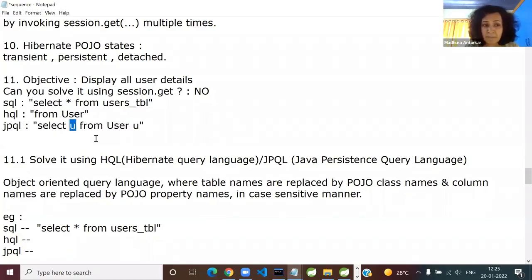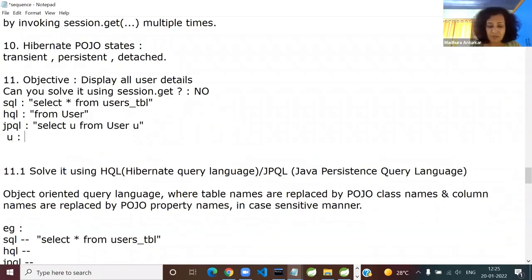Okay, let me say this. This is a POJO class. This is a reference of the POJO. And when you say select u, it is equivalent to getting all the entities. It is equivalent to select star. So let me mention that u is nothing but the POJO alias.